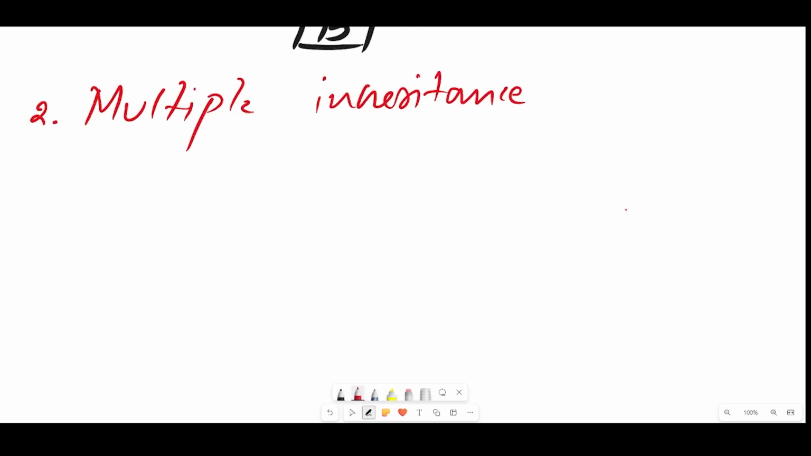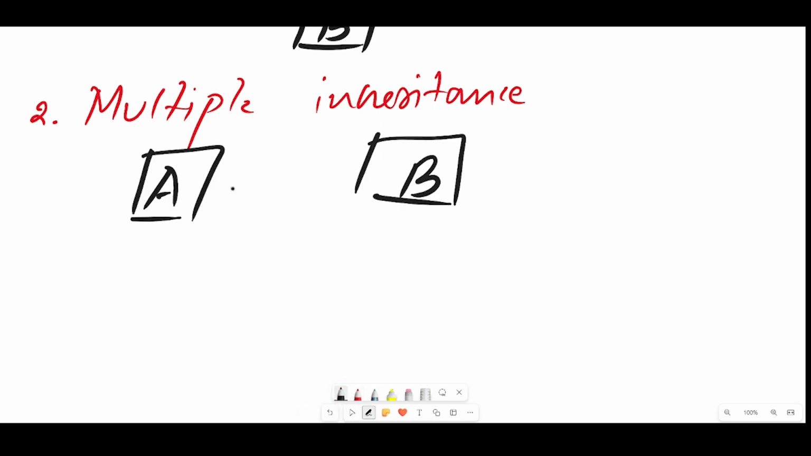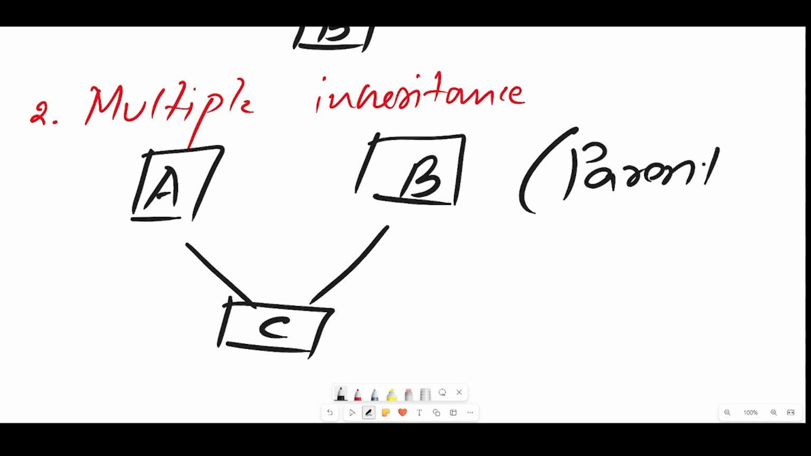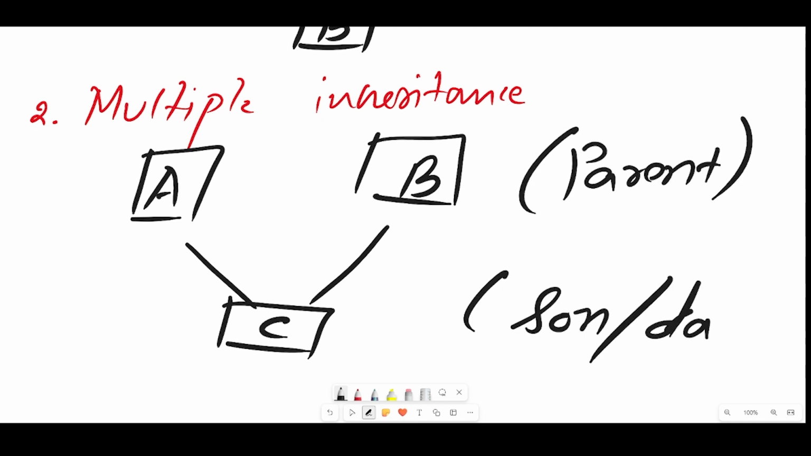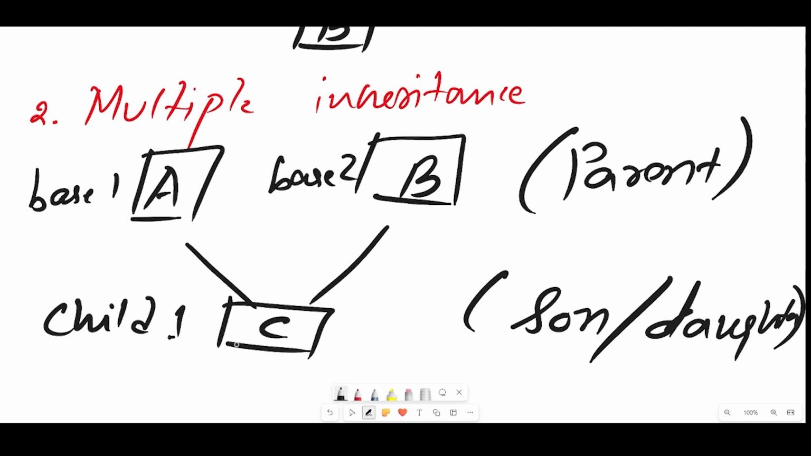Number 2, multiple inheritance. What multiple inheritance means is we have, let's say, a class A and a class B. Both of them are creating a class C. So you can say that this is the parent and this is the son or daughter. For a real life example, you can understand it this way. We have 2 base classes. This is base class 1, this is base class 2, and we have a child class. So when we derive from the base classes this way, in a parent-son format, you can say that this is multiple inheritance.